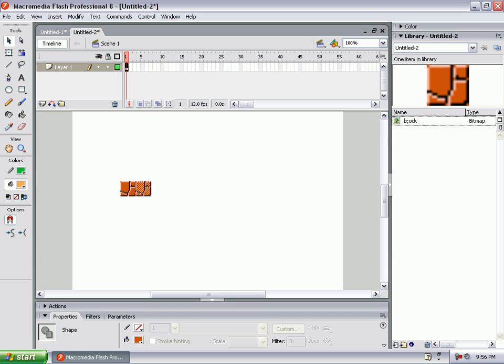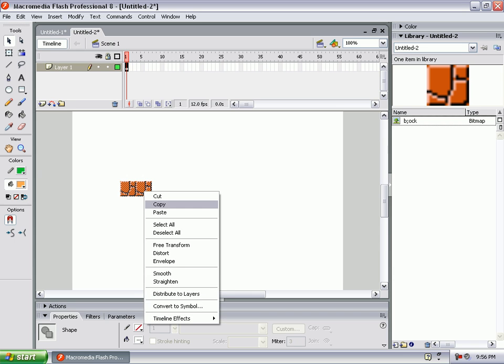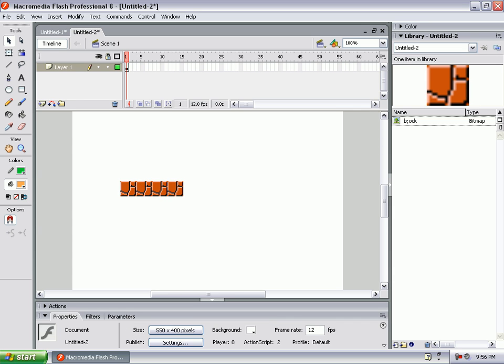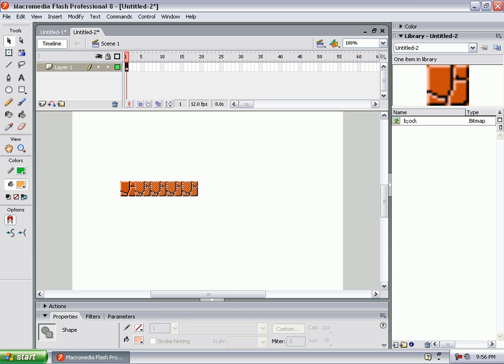Now what you're going to do is highlight it and copy, paste in place, and then go to your arrow keys and move it to the right and fit it to the right size. Copy both of them again, paste in place, and go right with your arrow keys and make it fit just right. That's basically what you do for the floor.